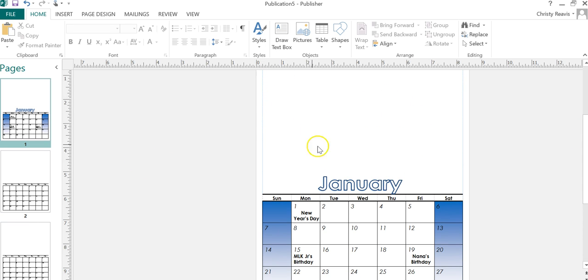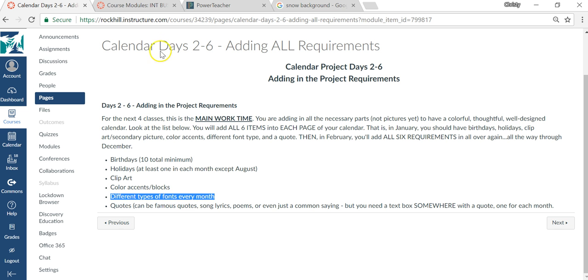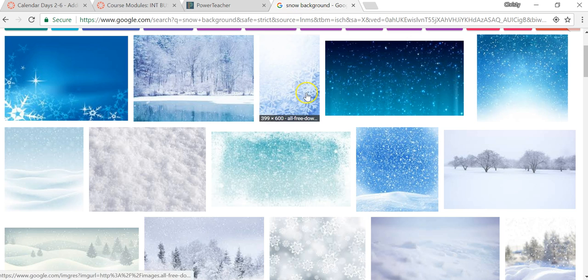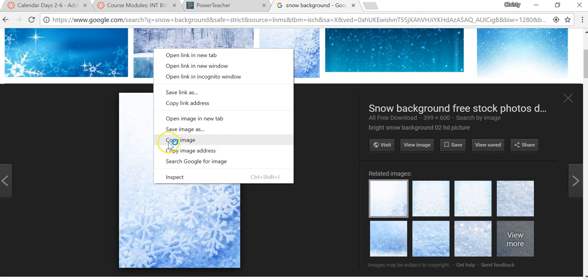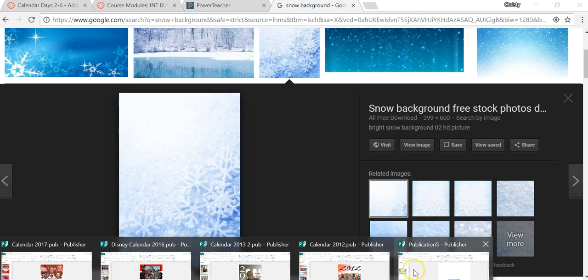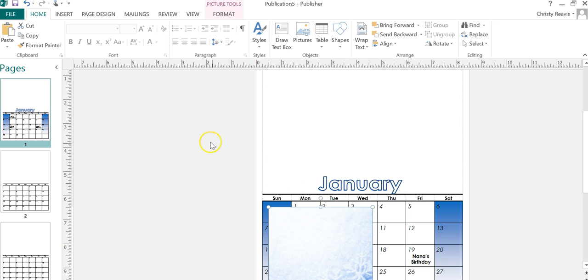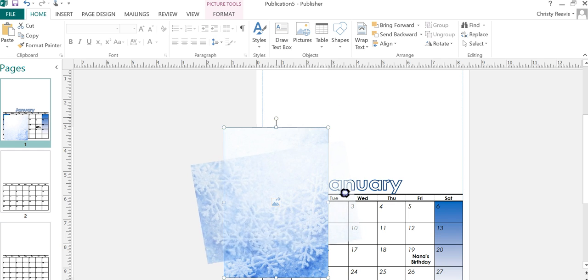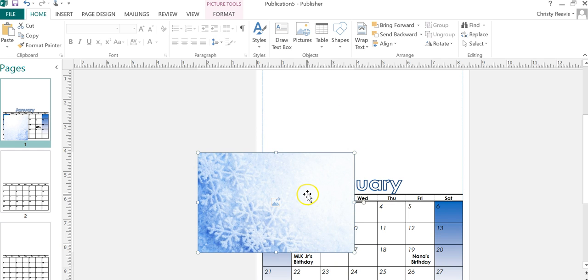And then maybe I want to add a color accent at the top. I could do my own or find one online that I like. So I like this one. We copy it. We come on in. We paste in our picture. Now, since mine was portrait, but my page is landscape, I'm going to flip it.